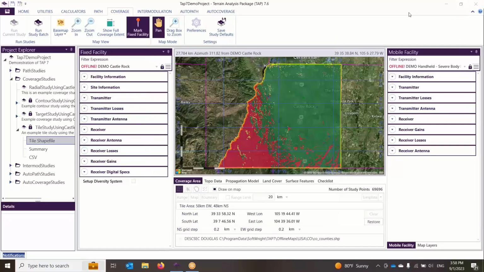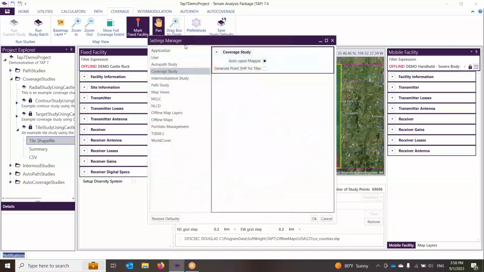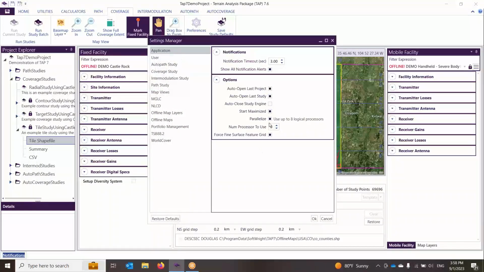Additionally, for those that use parallel processing for your studies, so if you go under Preferences, Application, and you have Parallelize checked to use parallel processing on your system, previously this was only enabled for tile studies, is now also enabled for radial studies, contour studies, and target studies as well. So you should see significant speedups for those types of studies when you use parallelization.